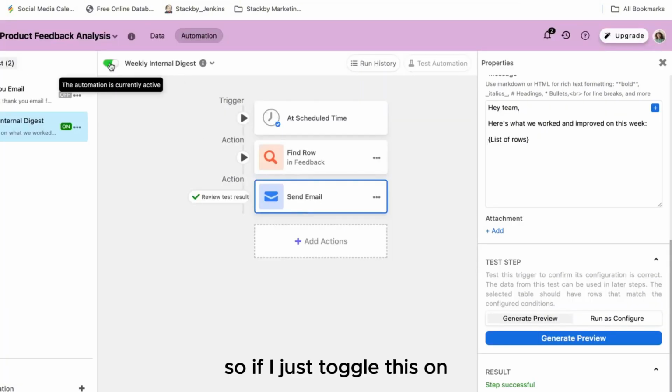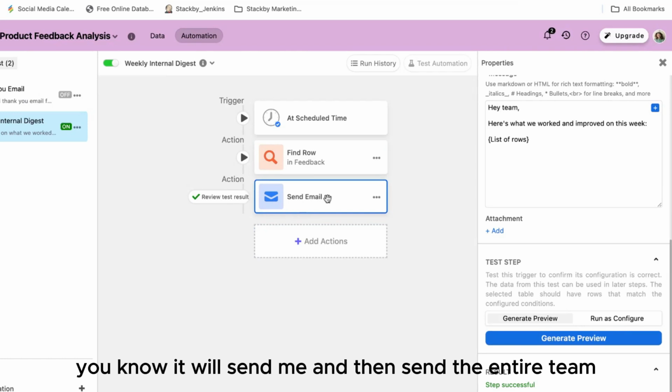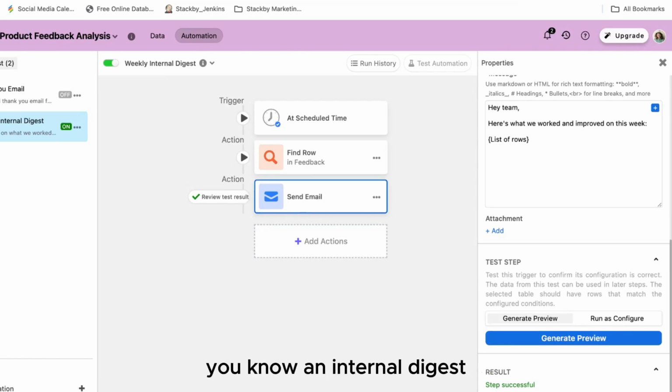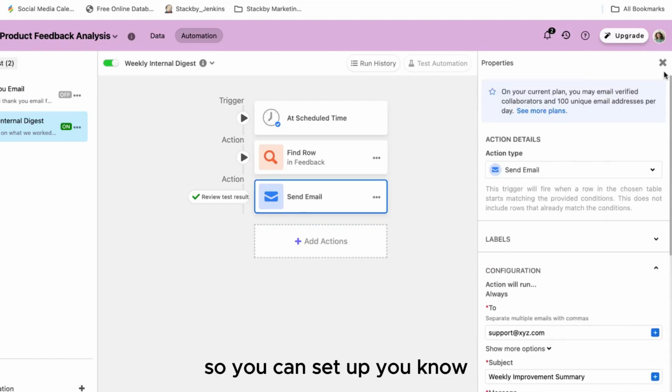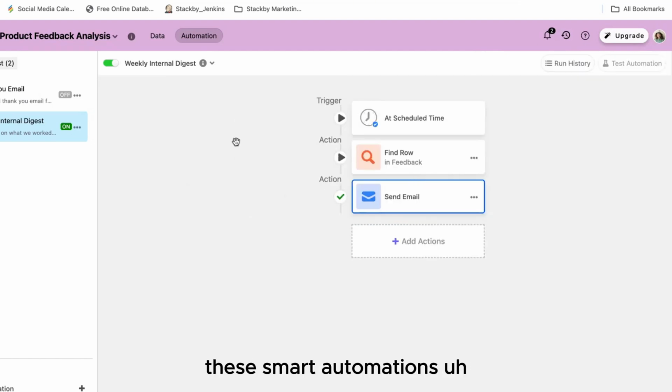So if I just toggle this on, it will send me and the entire team an internal digest of all the feedback that we've worked on that particular week. So you can set up these smart automations, both at the client facing level as well as an internal level in your product feedback tracker.